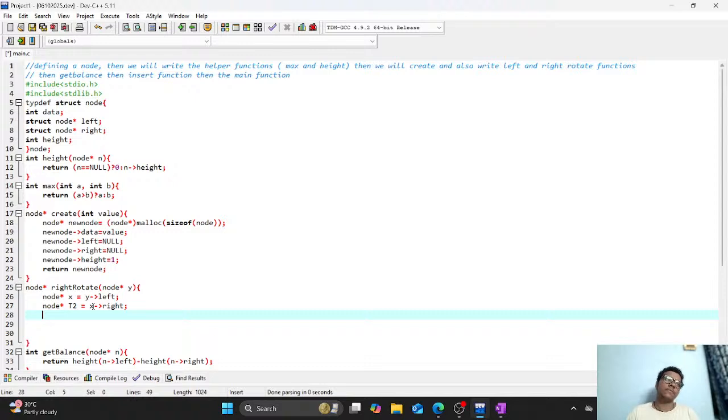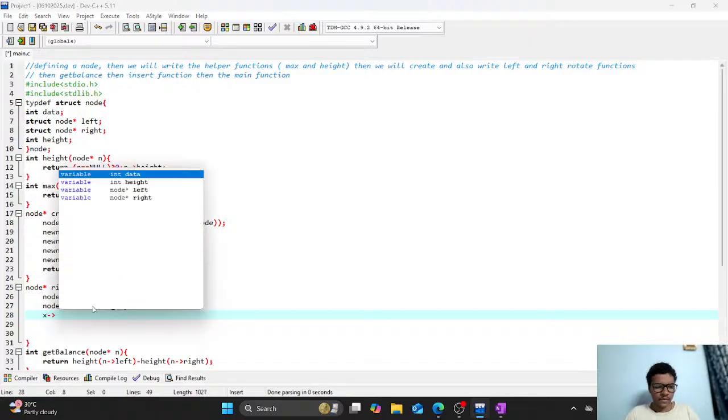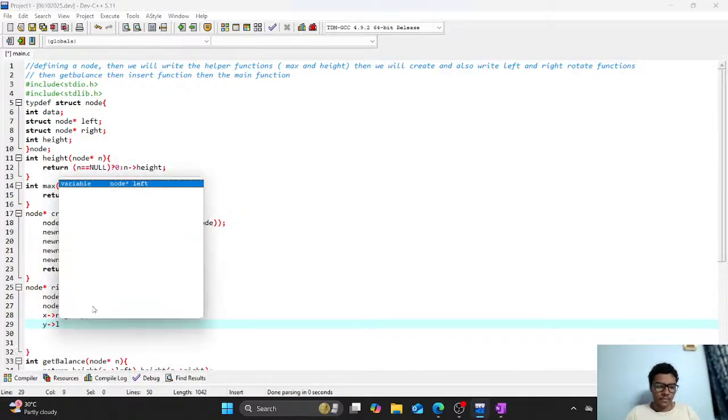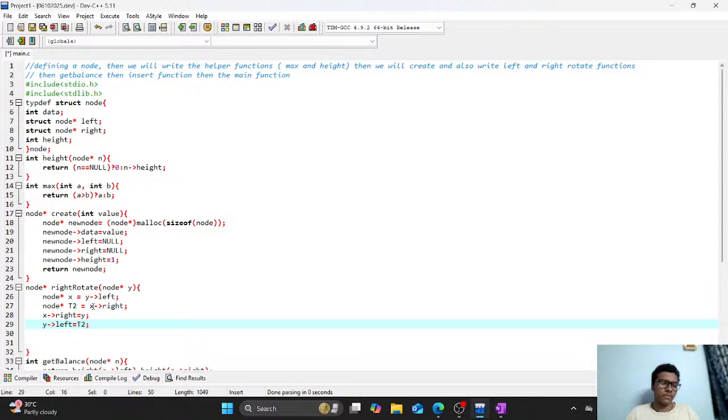So yeah, now what you are supposed to do? You are supposed to perform the rotation. You will put T2 in the T2's place. It is like this, and in the T2's place you will put Y. So T2 is actually X of right. X of right is equals to Y, and Y of left is equals to T2. That's it.